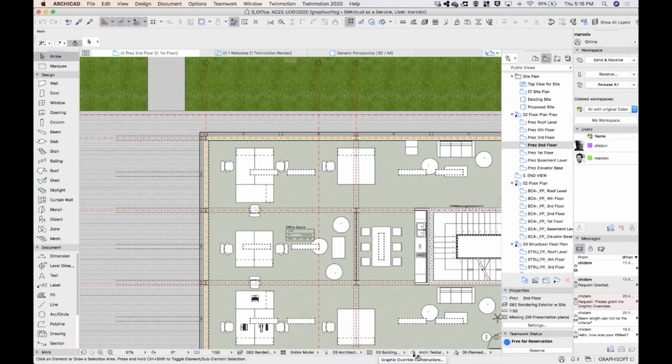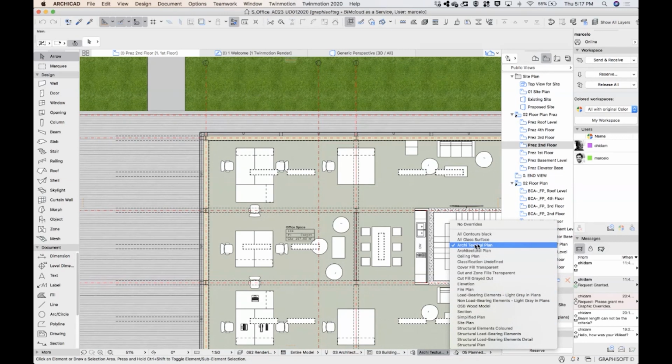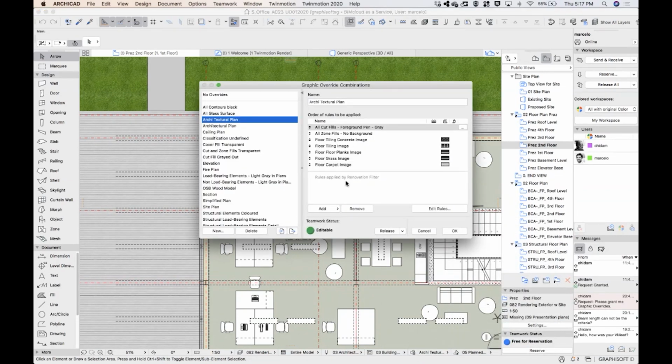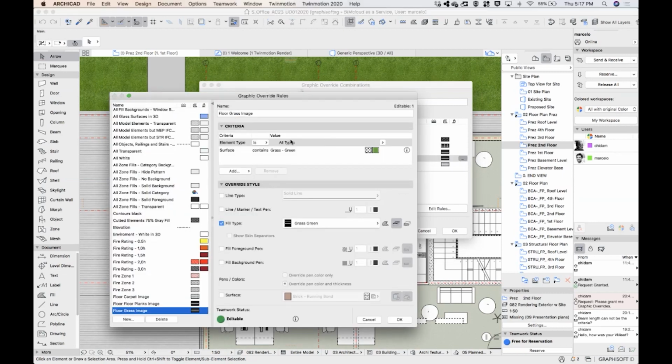So by clicking on the graphic override combinations here, I can see that I'm using ARCHI textural plans, sorry, not structural. I'll leave that part to Chidam later. And here we can see that I have created a set of rules under this graphic override combination to perform this textured plan. So when I go inside these rules, in this case, I'll go to the grass image, for example, I'll see what is the rule that is giving access to this.